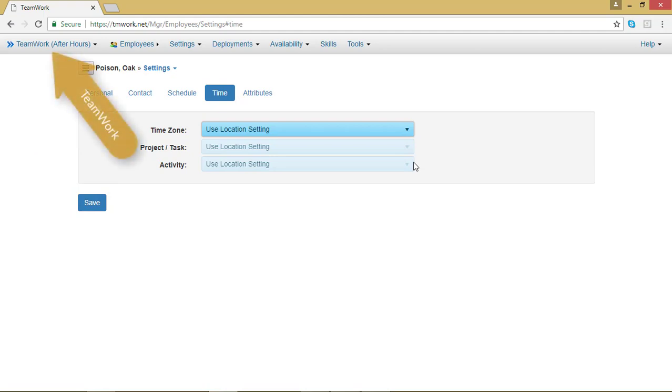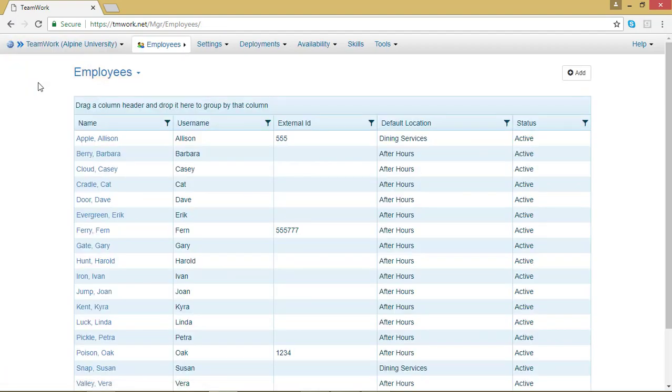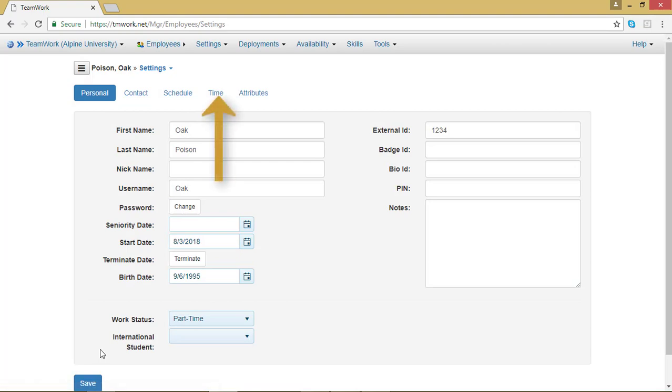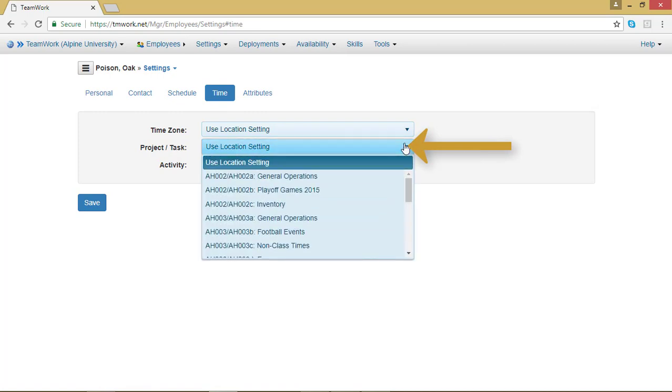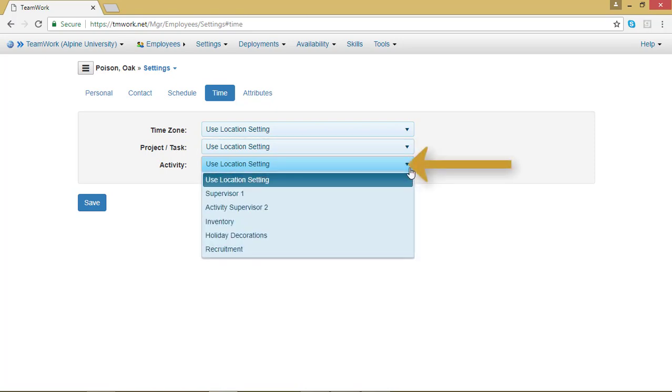To do that, go to your top menu bar and click on TeamWork. Then select your enterprise. TeamWork 5 will give you your list of employees for this enterprise. I'm going to go down and click on that same employee and go back to time. Now I can change the project or task by clicking on this arrow and giving them a specific project or task. I can also click on the activity and give them a specific activity.